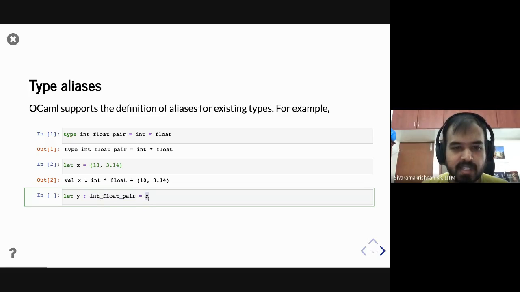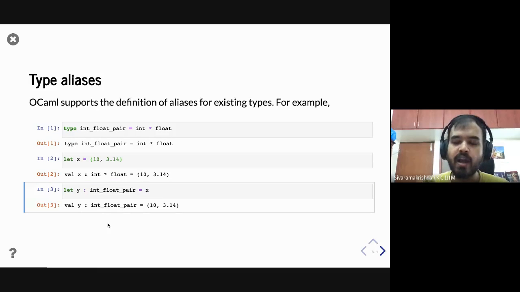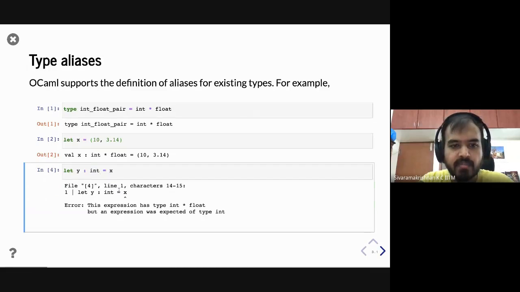So what I'm doing here is I'm taking x, which I know is int star float, and I know that int star float has a different name called intfloat pair. So I am just saying let y equals x as intfloat pair. And if you run this, OCaml's type inference engine has been told to record y as intfloat pair. The only reason it allows this is because intfloat pair is the type alias for int star float. If I do anything else, it will break. So if I do this, then it'll break.